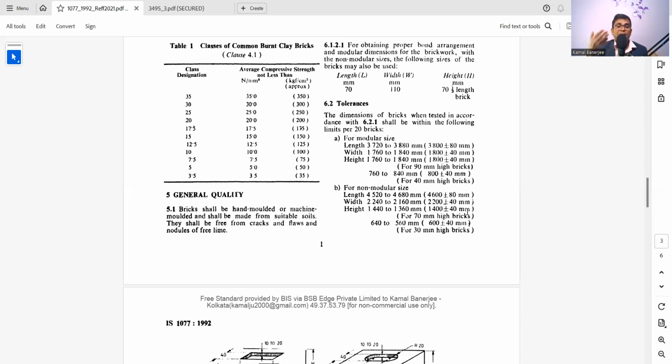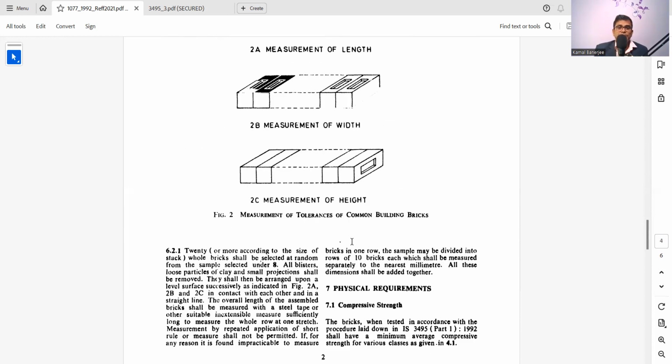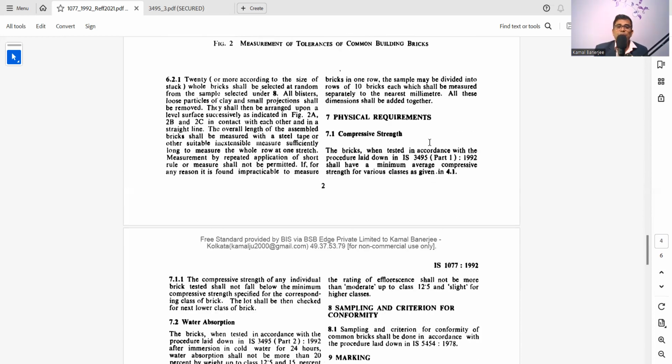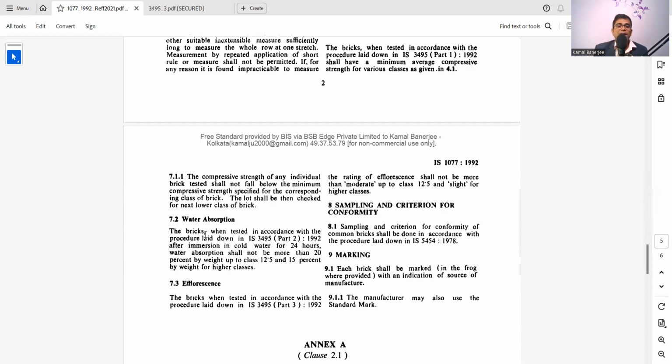If it does not fall under this category, these bricks should not be used. It will not give the proper finish and the architectural views. Next, we already discussed the compressive strength, and then water absorption.